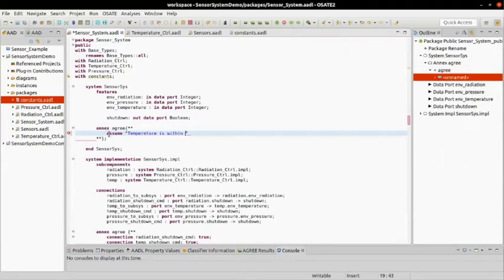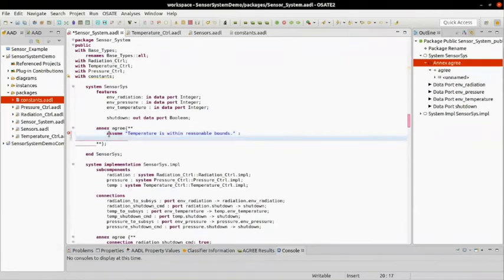Is within reasonable bounds. Now, this very much depends on where you're running your system. What does that mean for the temperature in the environment to be in some reasonable space? Well, are you running the system on planet Earth? Are you running it on Mars? It depends on your environment, really.